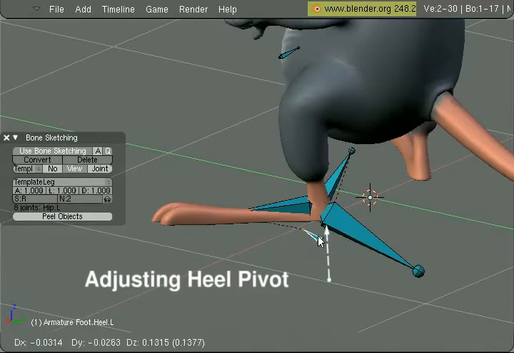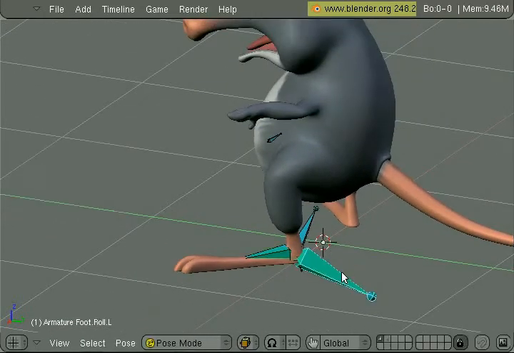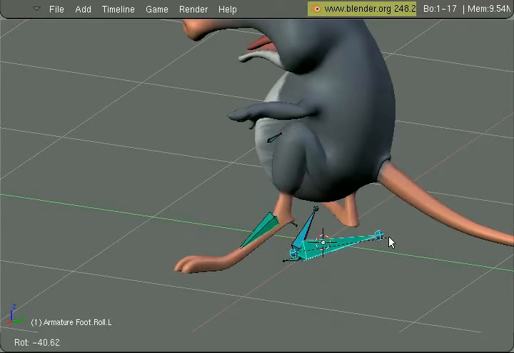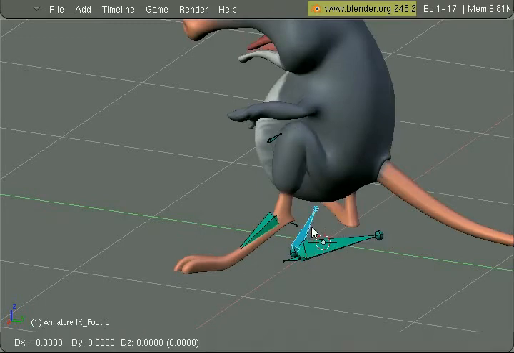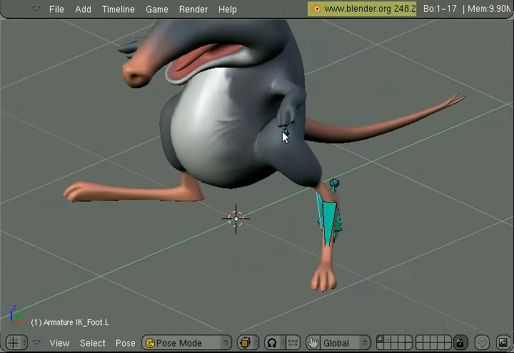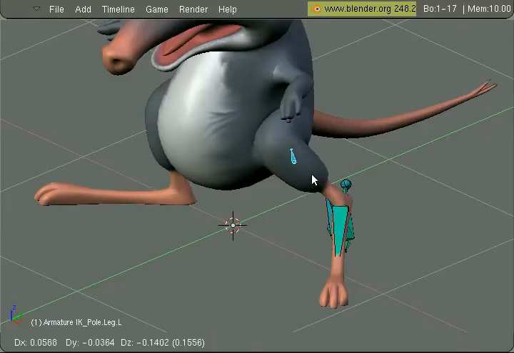We had to slightly adjust the heel pivot since the foot is more flat than in the template. As demonstrated, all controls work correctly after retargeting.